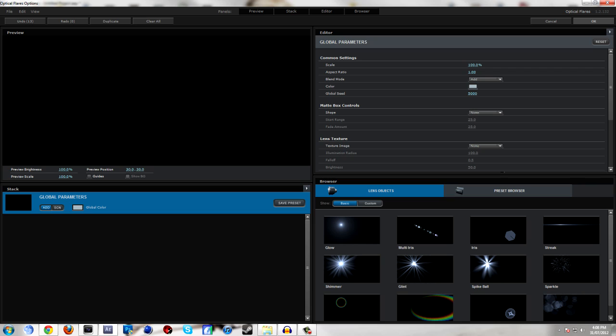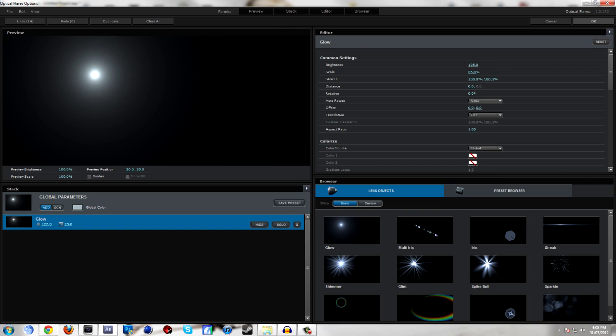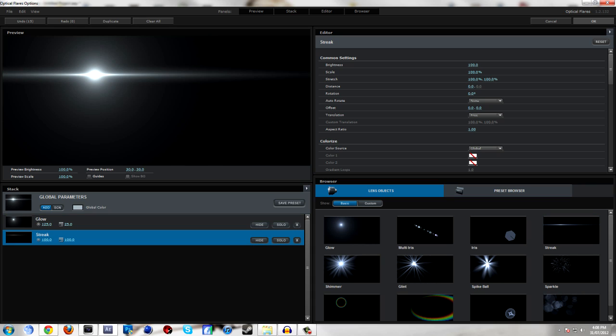So we're going to make a nice flare here. We're going to start with a glow. That's pretty basic and simple. We're going to add a streak. We'll turn down the brightness. You can turn down brightness just on this little adjustment layer here. You can turn it down, you can turn it up. They can go past 100%, you can go as high as you'd like it. I'll put it to about 60 today.